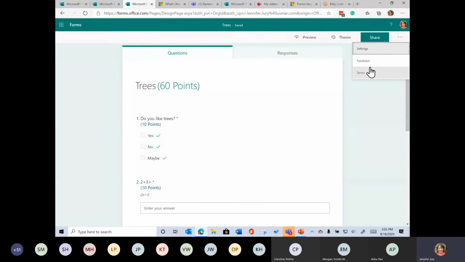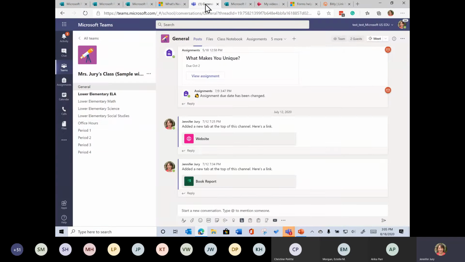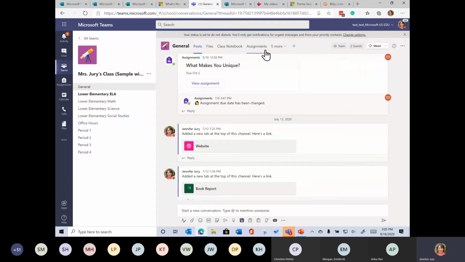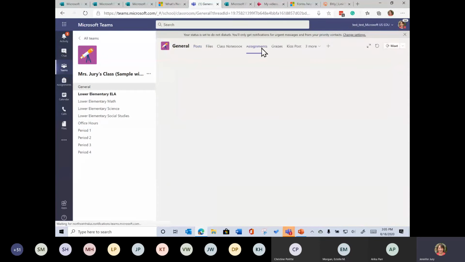I want to make sure we have time. So now we've created these forms, you've become masters at making quizzes. What do you do with them? You've got a couple options, and I think there are some really cool ones. You saw how we could use that in a team meeting. You can also incorporate these into assignments in Teams.